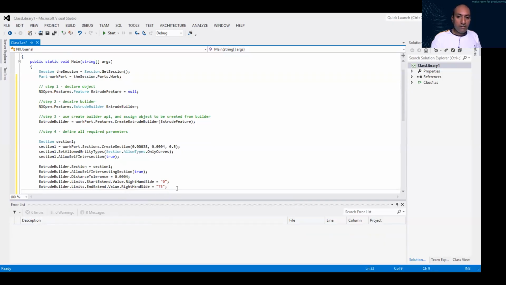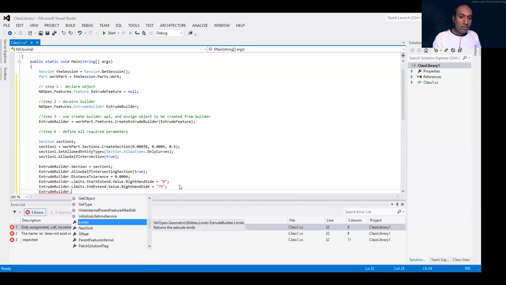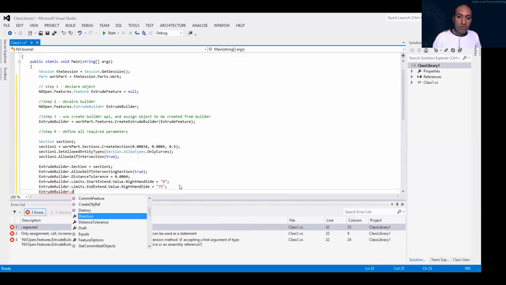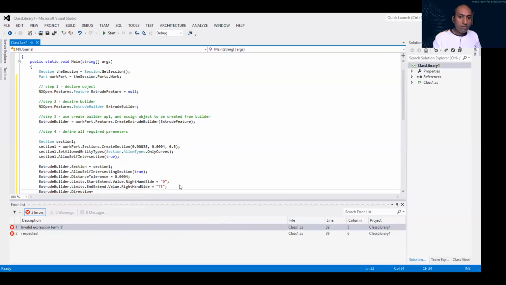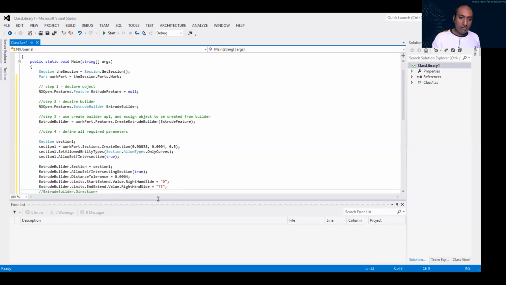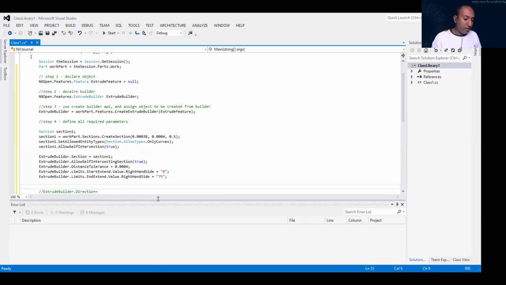So that is defined. Now the next parameter is direction, which is again a very important parameter. Extrude builder dot direction. We do have direction here, and it is equal to, I have to mention some direction, but I have not created any direction yet. Direction means I have to go and define the vector. So let's first define the vector now. Let's do that before this line. So we'll comment this line, and first we'll define the direction.